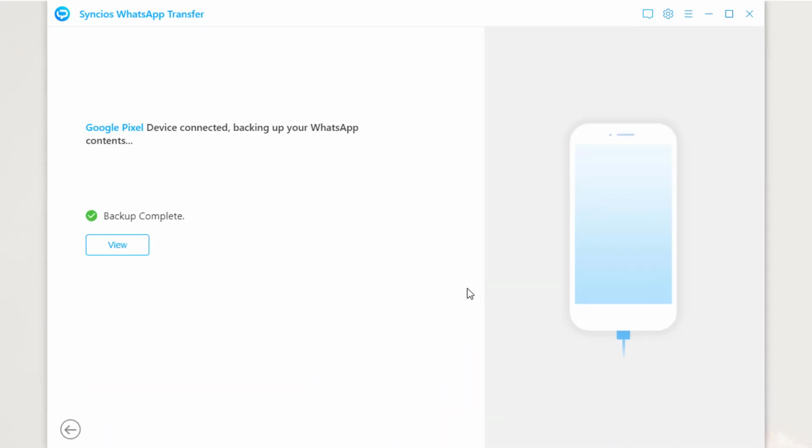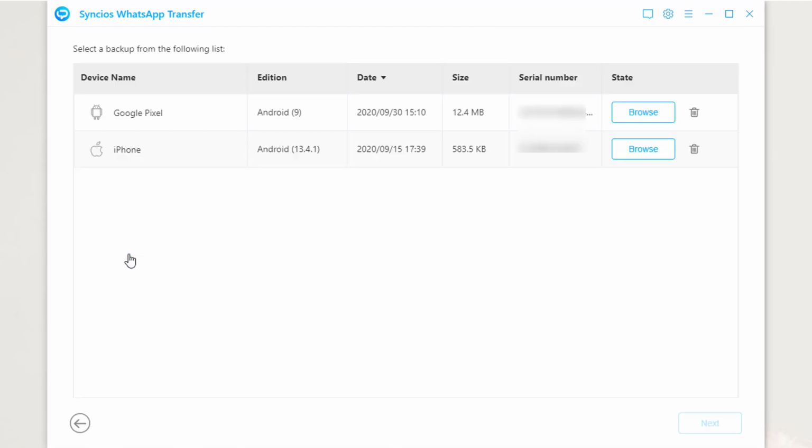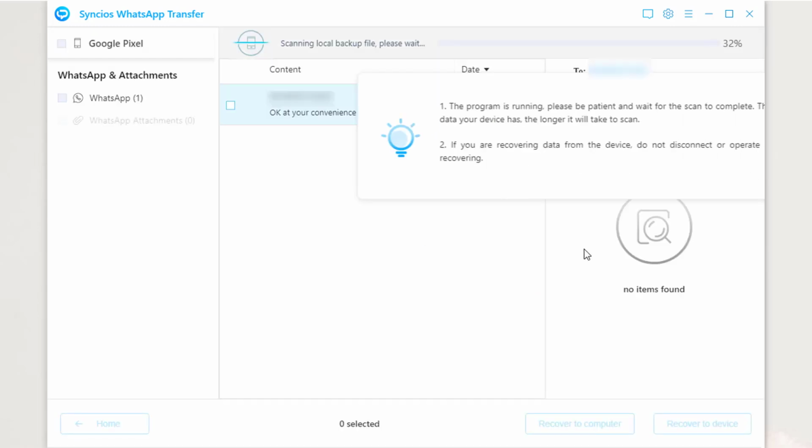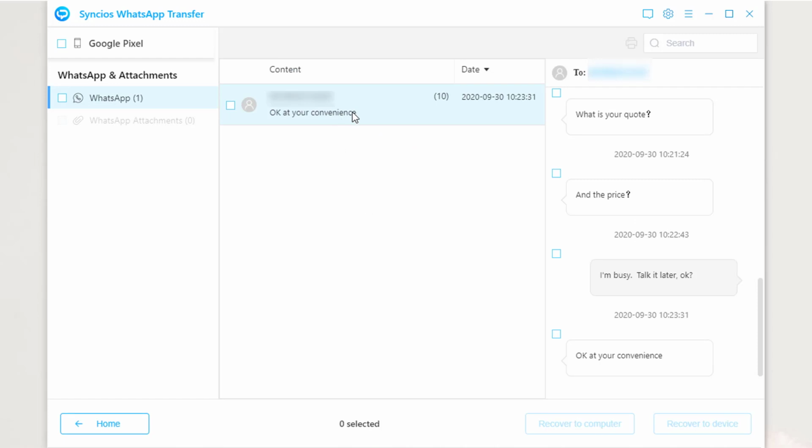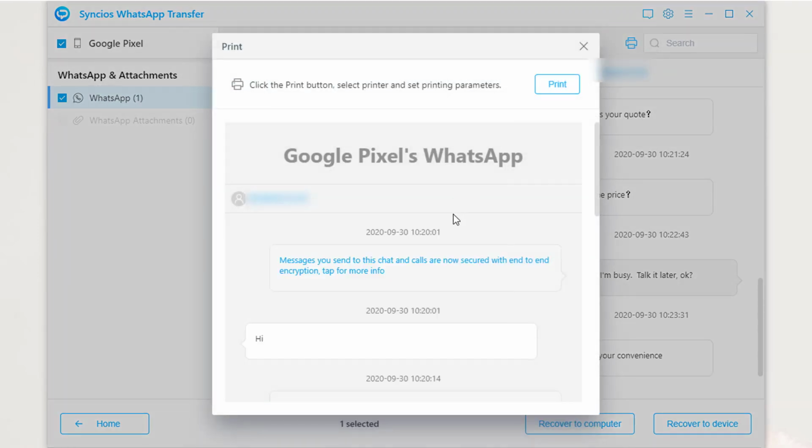Click view to check the backup. Tap browse, you can check details of the newly created WhatsApp backup of the source device. You can view chats and media attachments of the backup. An extra tip, you can print chats if you need.